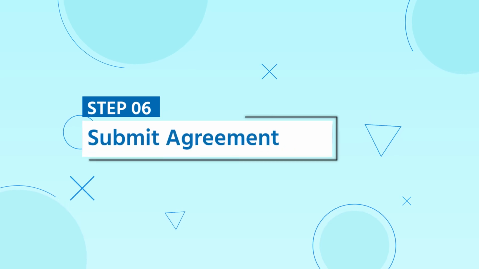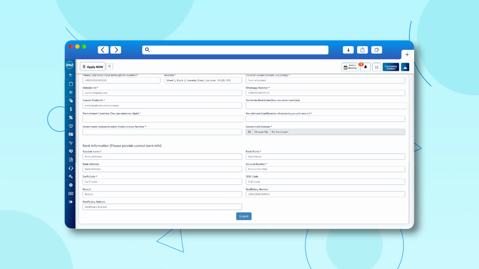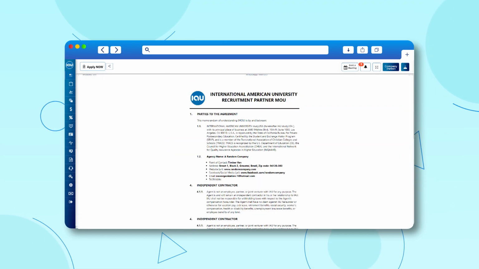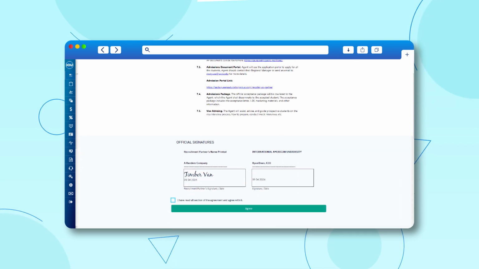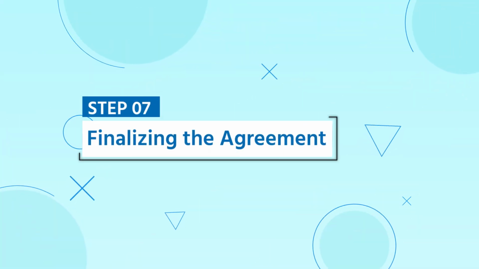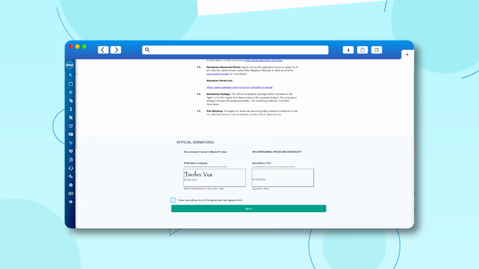Step 6. Submit agreement. Once all details are filled in, click Submit. You'll now see your agreement draft. Step 7. Finalizing the agreement. At the end of the draft, check the box to confirm you've read and agree with all sections. Then click the Agree button.